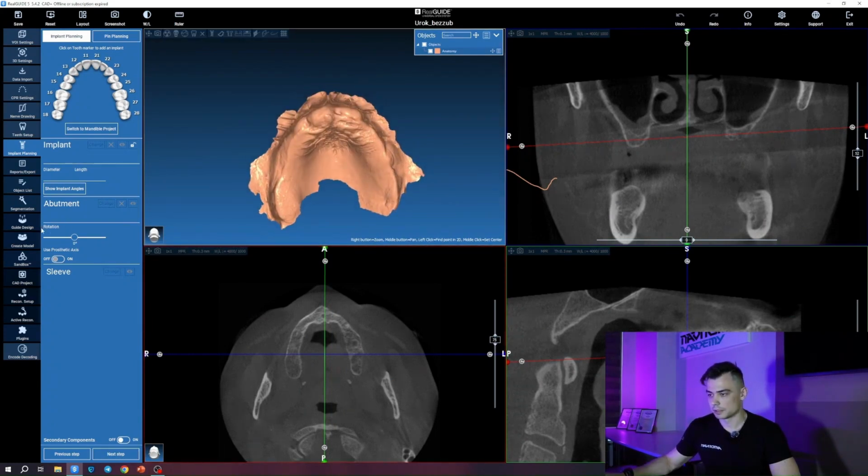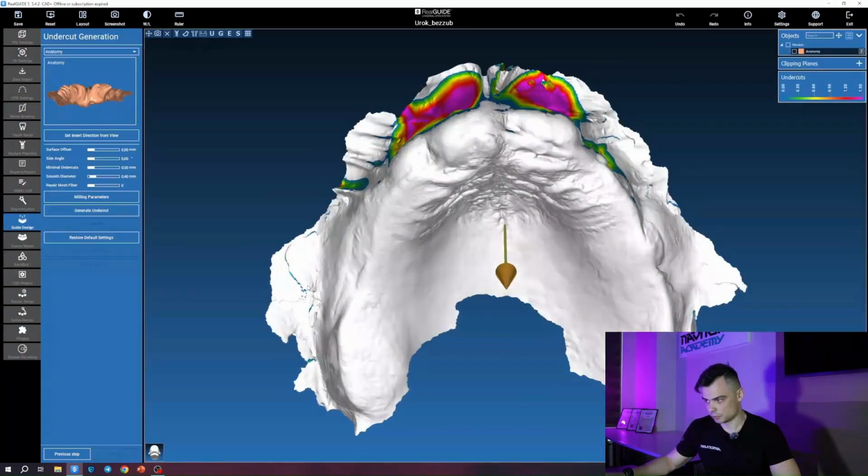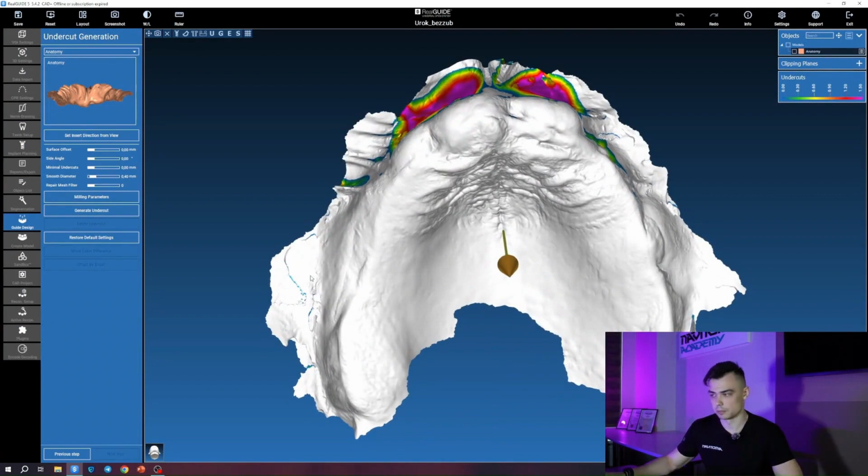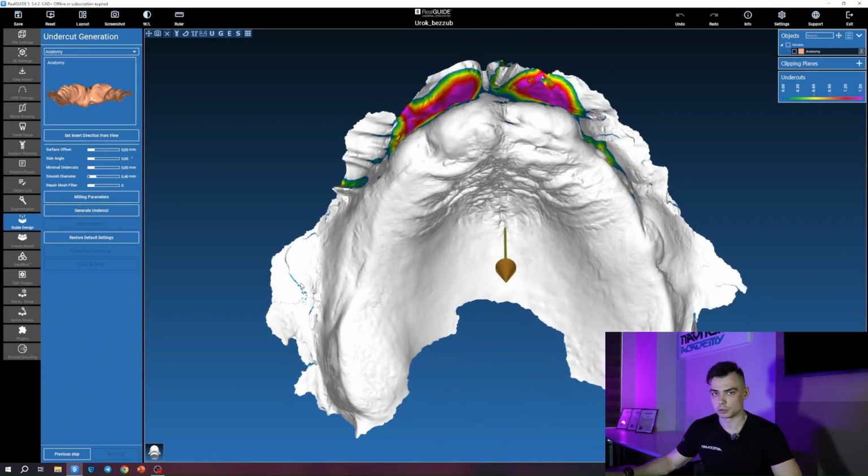We click next. Right now we're not going to place any implant, so we immediately click on Guide Design. Guide Design, because dear friends, we are now approaching the most interesting part, namely the so-called radiopaque guides, which we are about to learn how to make together.